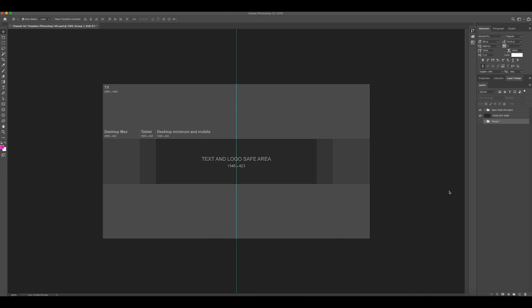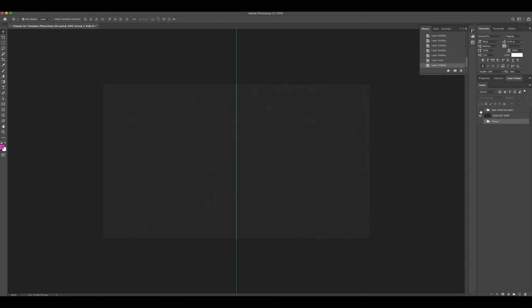Once you open a YouTube channel template file, you'll notice a couple of things. Over here to the right-hand side, you'll see this layer, spec, hide this layer. If we toggle this layer on and off, we'll see that our dimensions and our information for the dimensions of the YouTube template will now be hidden, and you'll have this blank slate. So you can leave this on.